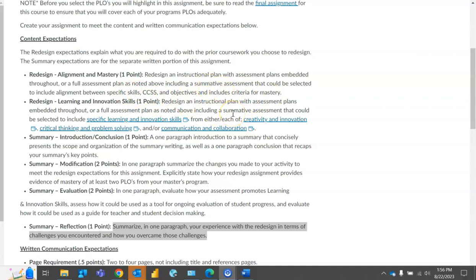And then the other part of the redesign within your instructional plan with assessments, or a full assessment plan, whatever you're using from your prior work, is to make sure that the summative assessment you create does include specific learning and innovation skills that come from either or each of creativity and innovation, critical thinking and problem solving, and communication or collaboration.